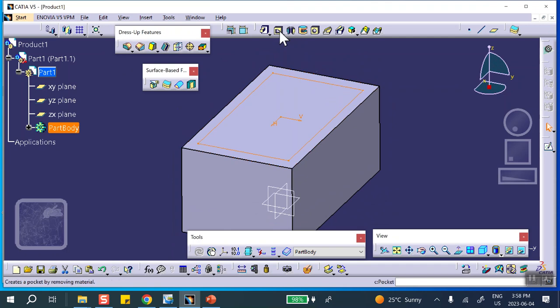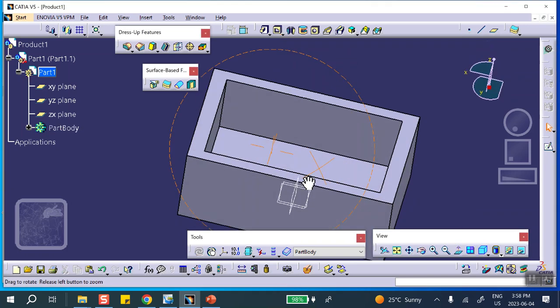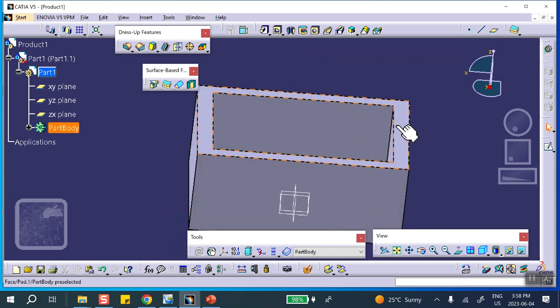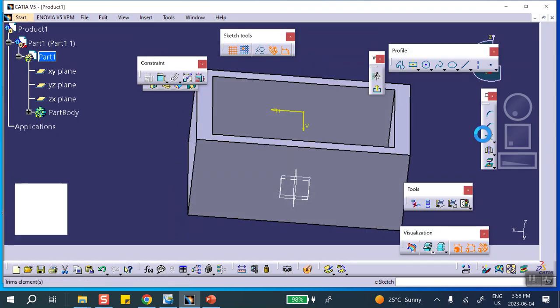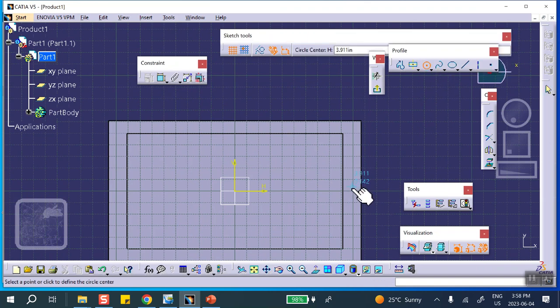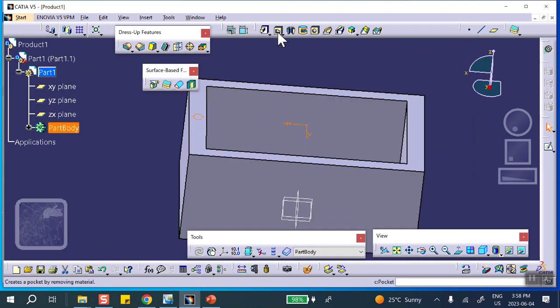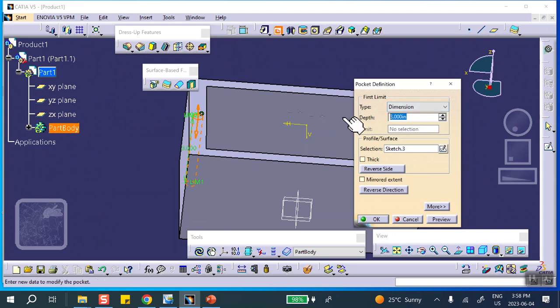So I'll pocket this thing. Not all the way, maybe 3. So it's something like that. Now, on that face, I will sketch a circle. This is where the hole is, the virtual bolt is going to go. Exit. Pocket. Maybe 0.5. Let's see how it looks. Yeah, okay, that's good.